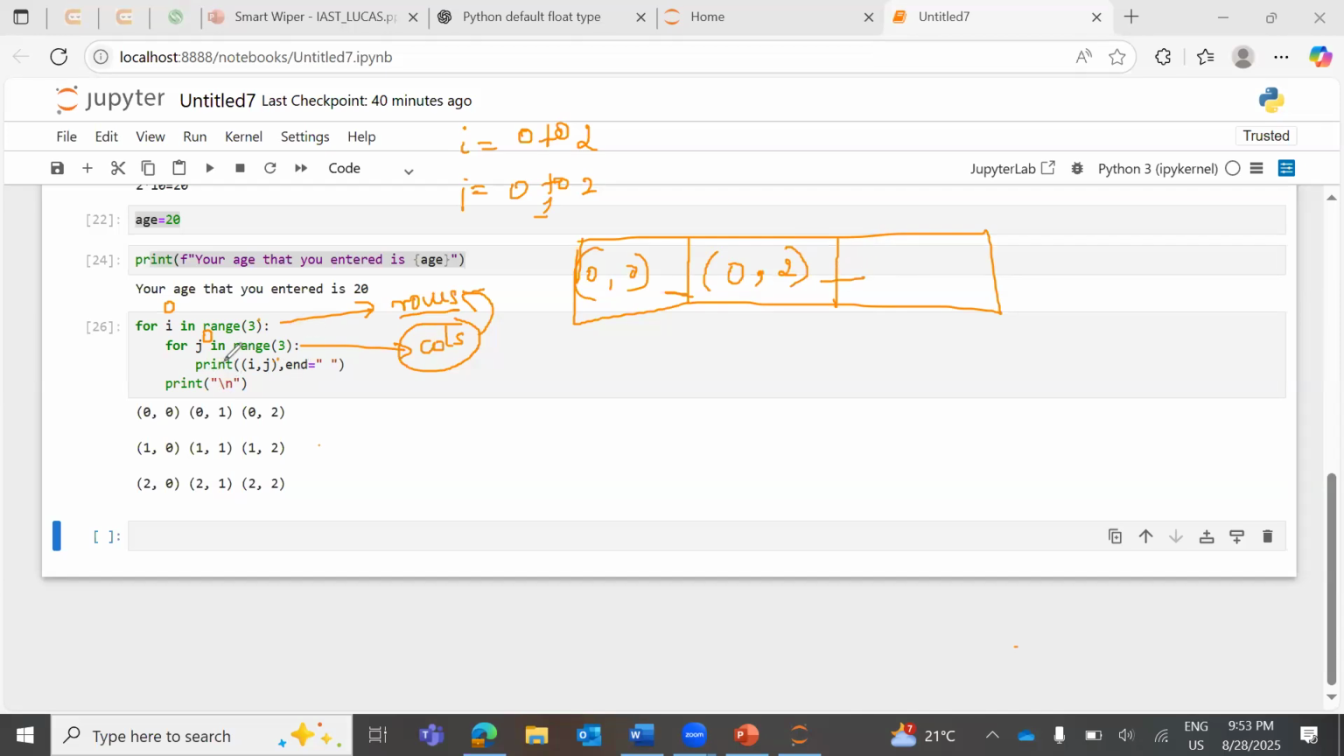Then again, it'll check for j in range 0 to 2, yes, will print. Again, i will be 0 only. Sorry, this was 1, then this is 2. Again, there is a space over here. After that, again we'll check. We have printed whatever was there in the range 0 to 2, so that's the reason why we will come out of this inner for loop.